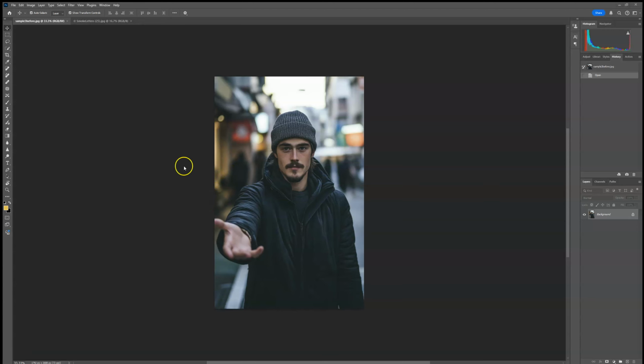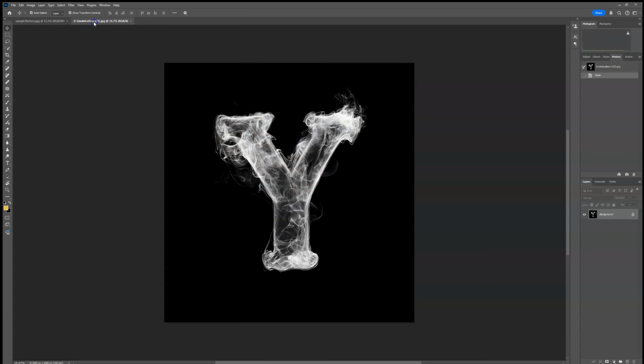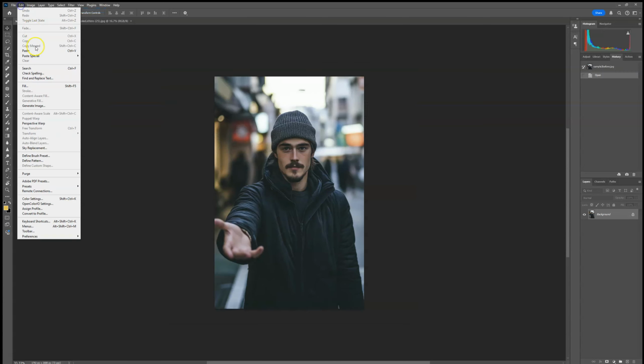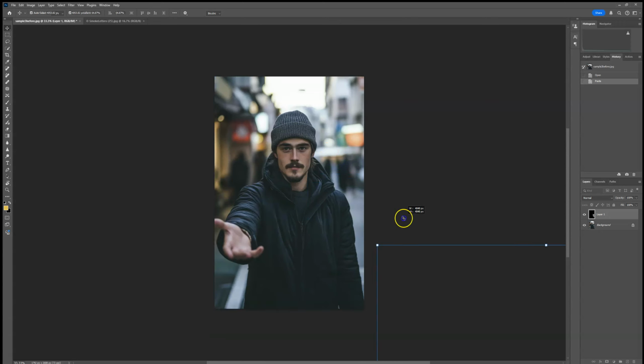I am going to do a tutorial to show you how to use my smoke letter overlays in Photoshop. These ones are pretty straightforward, pretty simple. I have opened the image that I want to use already in Photoshop. I opened one of the overlays in Photoshop already, and you can absolutely just copy and paste this into your image by just going to select all, edit, copy, and edit and paste into your image.